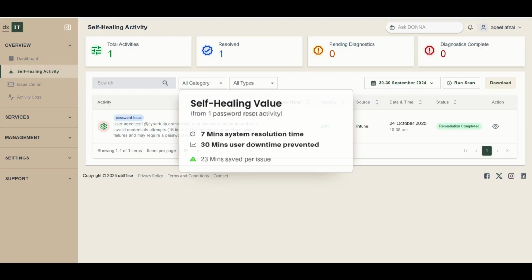And by the way, here's the cool part. Every password issue that utilITise resolves automatically translates into measurable savings. As you can see, it takes just under 7 minutes for the system to resolve the password issue, which prevents nearly 30 minutes of user downtime. That's around 23 minutes saved per password issue, completely hands-free. And that wraps up the password use case.